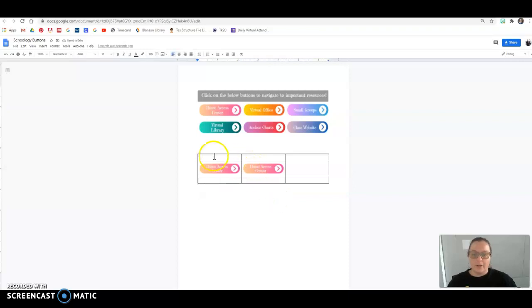Okay. Now I don't want all these black lines in my table, and I don't want 3 cells here. I want 1 cell. So I'm going to highlight these 3 cells, and I'm going to merge them. And then I am going to put my title here: click on the below buttons to navigate to important resources. I'm going to center it.